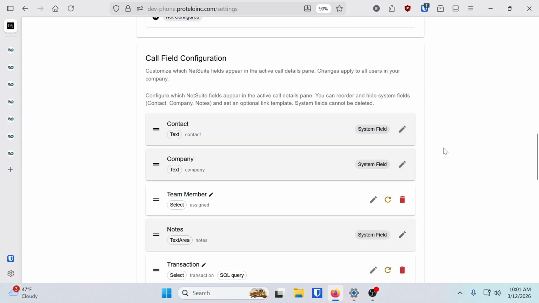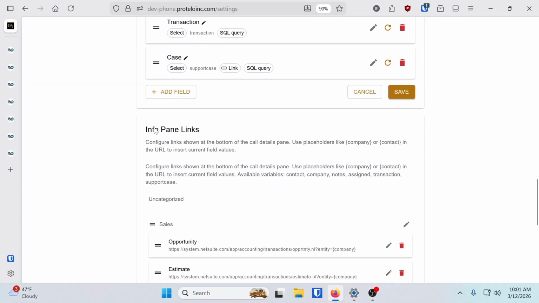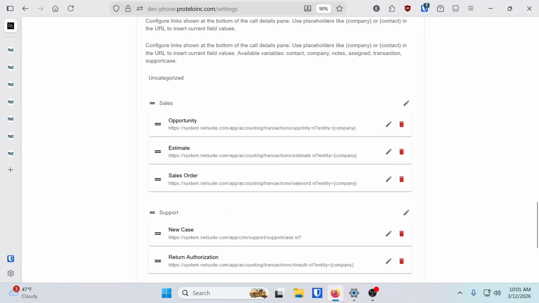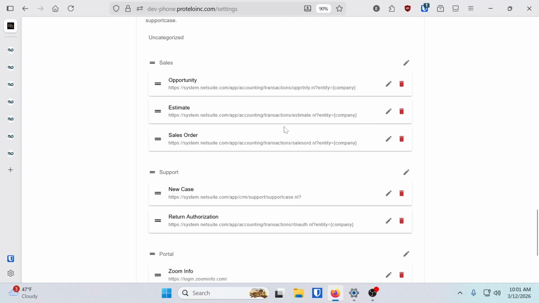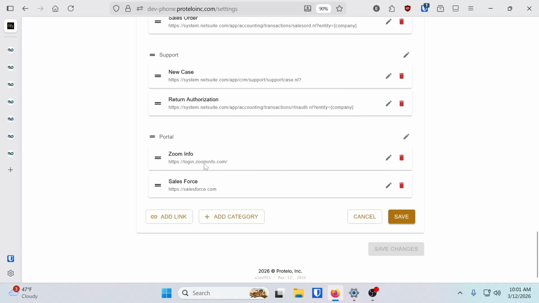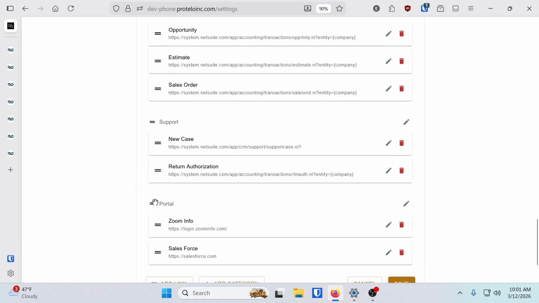Before we exit the settings, there's another thing I want to show you here too. So these are the info pane links. You saw in an incoming call, we demonstrated creating a sales order earlier. All of this is customizable, and you can specify URL parameters. So for here, we've created an example that's going to automatically create opportunities, estimates, sales orders tied to that company with the click of a button. But you can also link to outside programs. Maybe you want to link into your ZoomInfo or your Salesforce or wherever else you want to be able to get to at a glance.